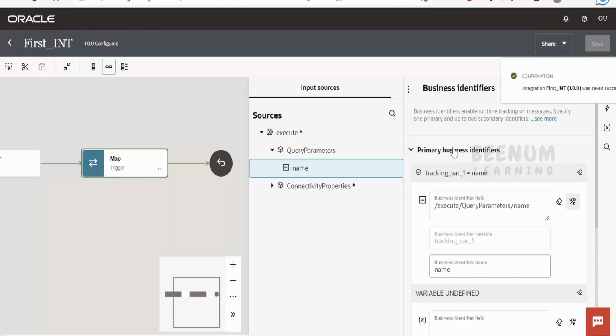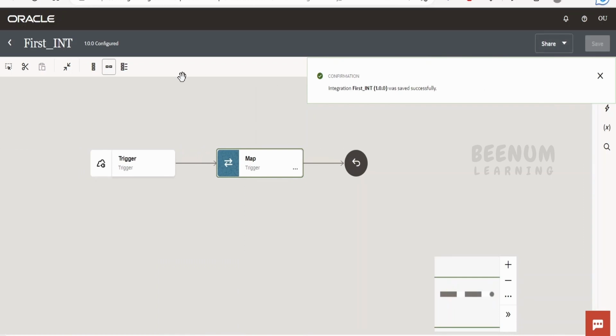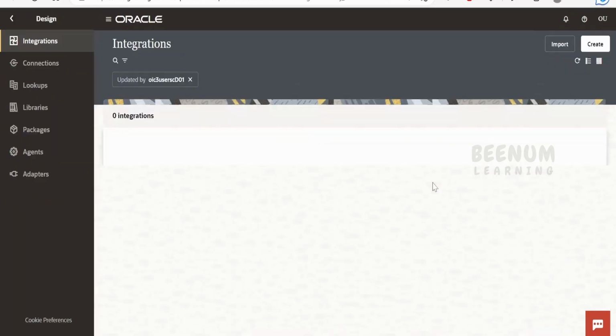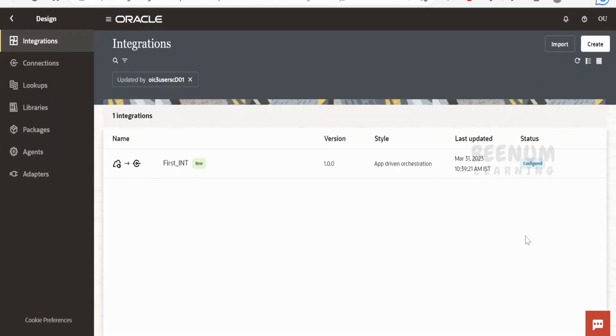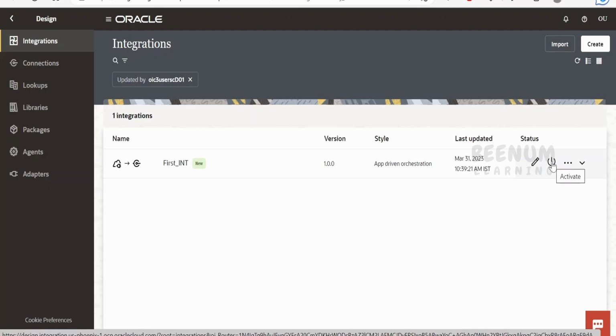Click on save and click on back. Now we are getting the status as configured. So in order to activate this integration, click on this activate button.